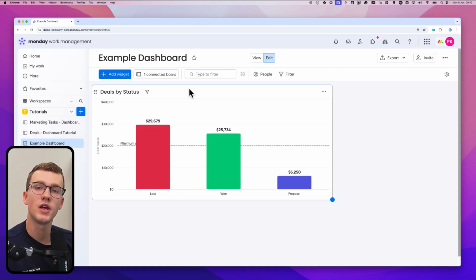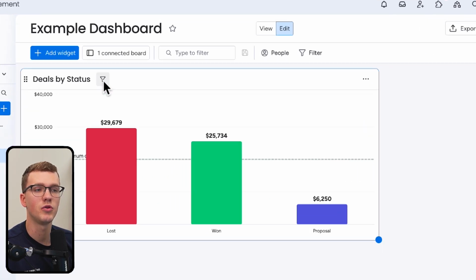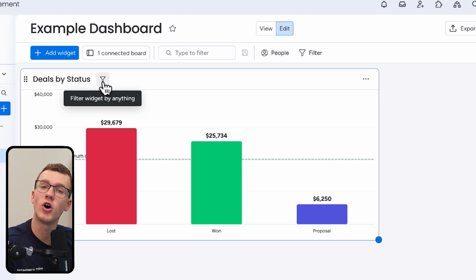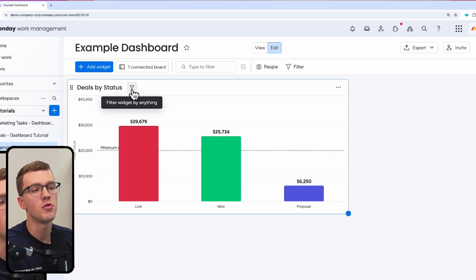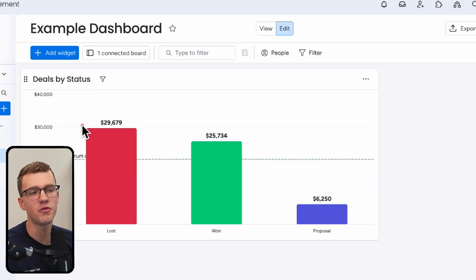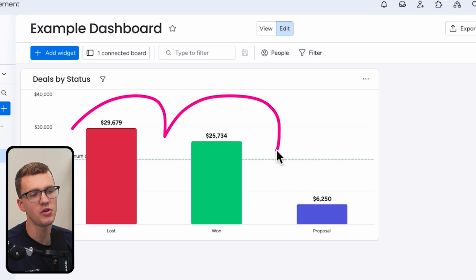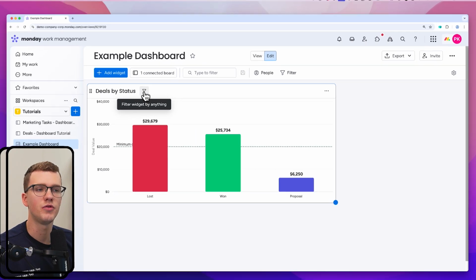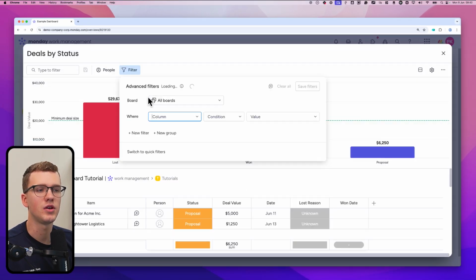Another interesting thing about widgets is that you can filter in a widget. So this icon will give you the option to filter information. So maybe in this case, we only want to see deals by status, but we only want to see it for open deals, which means that we need to filter out all the lost and won deals. To do that, go to the filter widget and here you can start filtering.